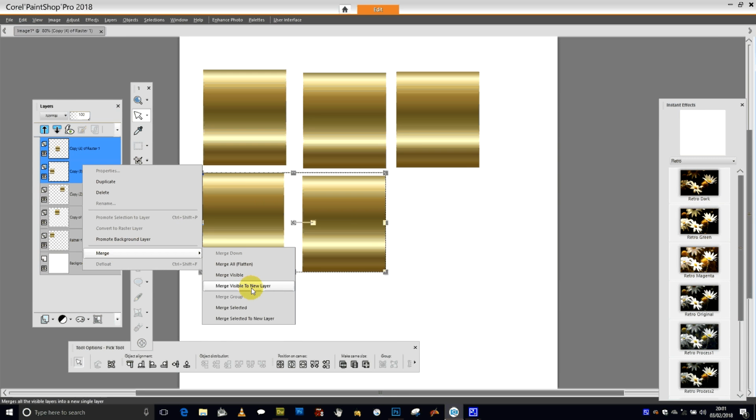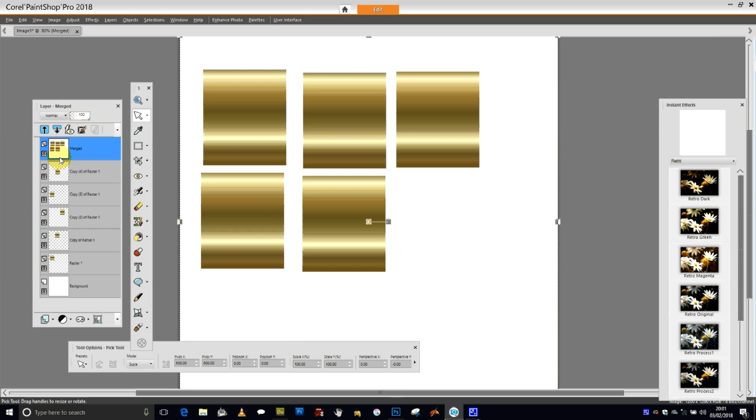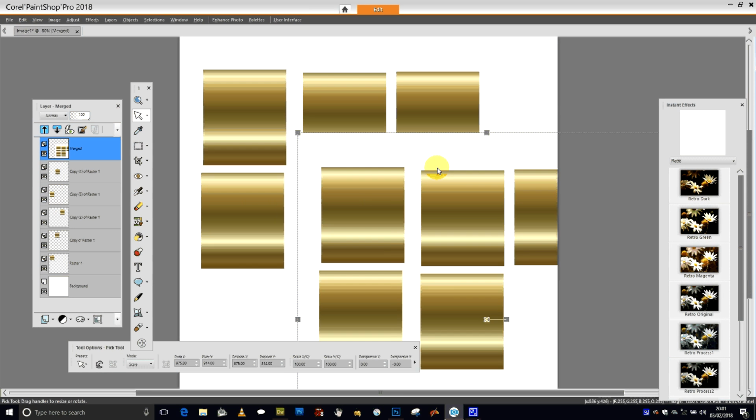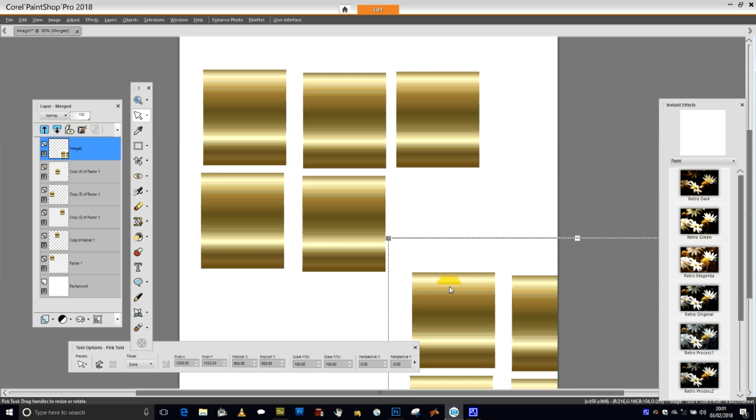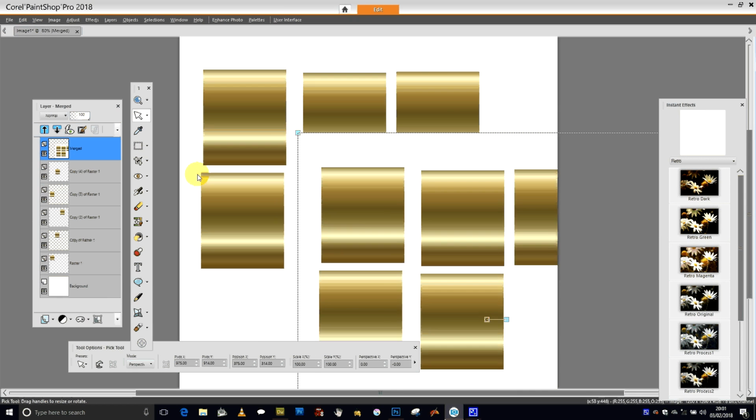So again, just do that, and then they're all merged, and you can see then you've got this lovely merged layer, which I can then move over, and they're all added there. Now it considers the background to be a layer, which is perfectly reasonable. So if you don't want that, I'm just going to undo.